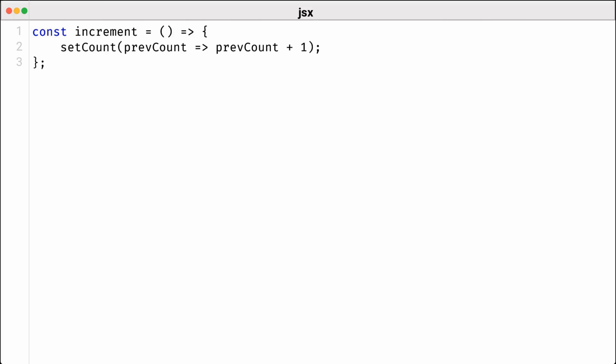Now let's see how we can enhance our increment functionality by using a functional update pattern with the setCount function. In this revised version of the increment function, we pass a callback to setCount, which takes the previous state value, prevCount, as its argument. This ensures that each time we trigger an increment, we reliably base the new state on the most up-to-date value of count.